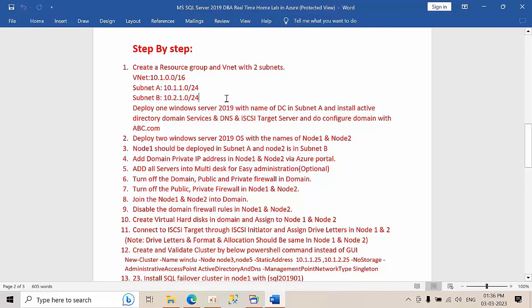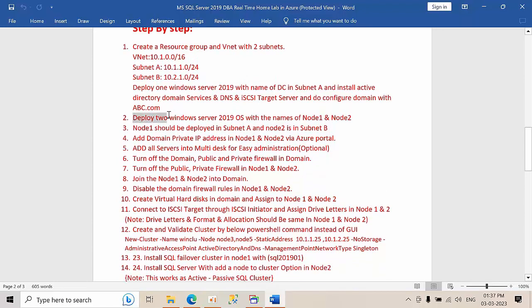In subnet B I am going to deploy only node 2. After that, I'm going to configure the DNS, access target servers and everything, and I'm going to build the domain with the name abc.com. After that I'm going to deploy two Windows Server OS with the names node 1 and node 2. Node 1 should be deployed in subnet A. I already discussed this in the first point.